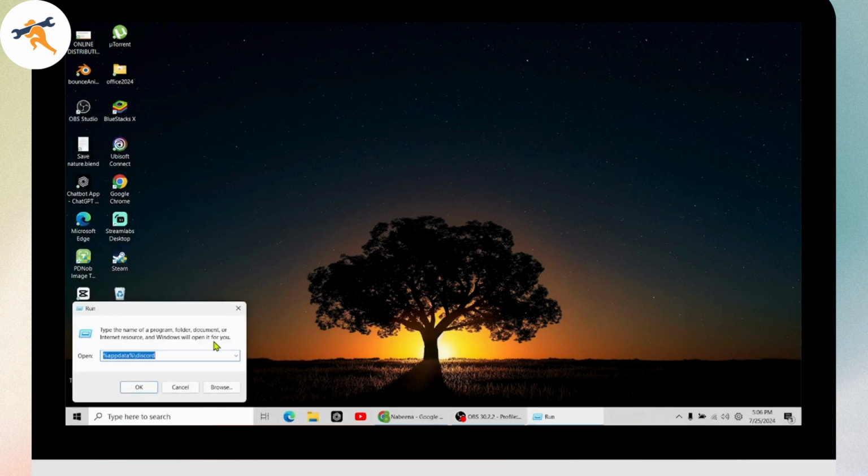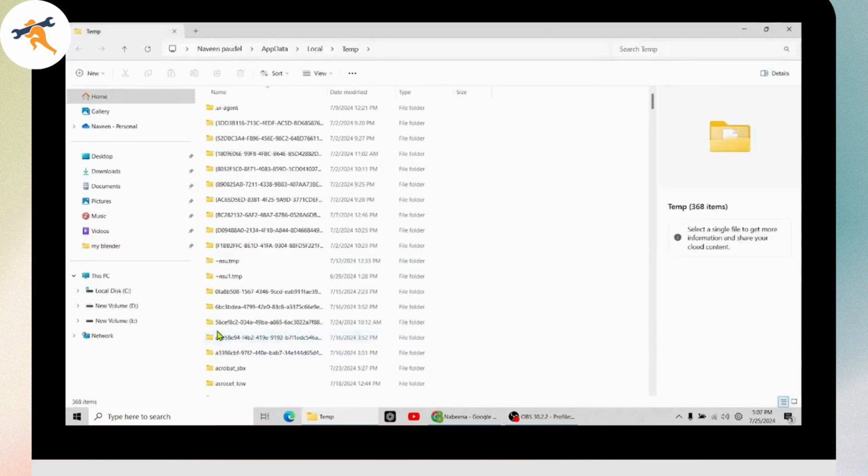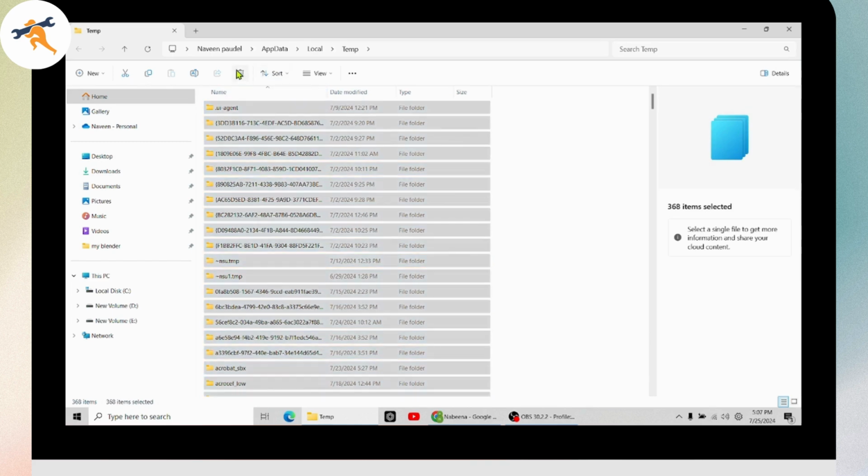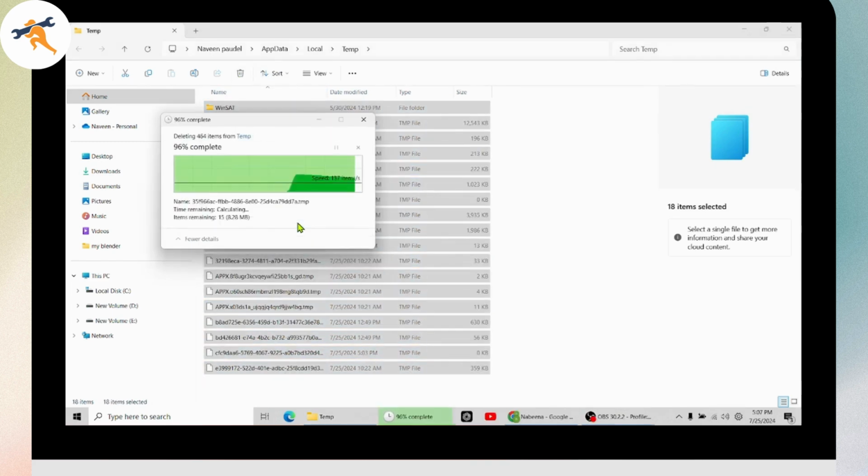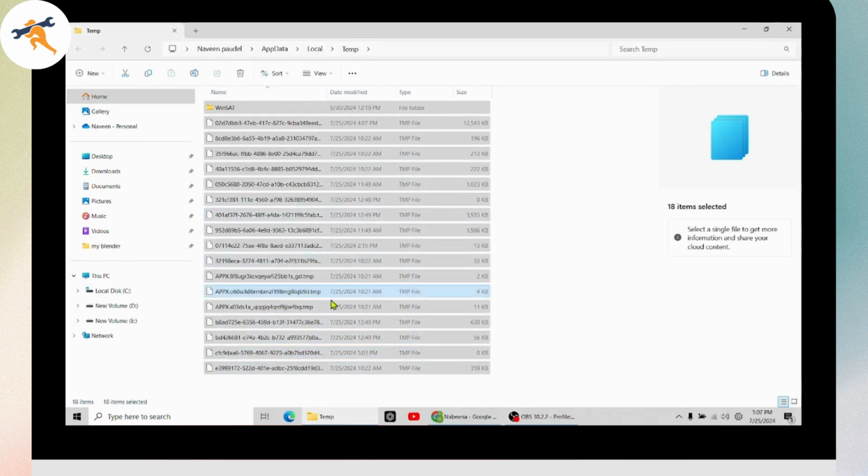And under Run, you need to search for %temp% and hit enter. Once you hit enter, you need to simply delete all of the files which are right here. So simply select all by pressing Control A and then go for delete. You can skip the files which are in use. And once you've deleted all of that, now your problem might be fixed.